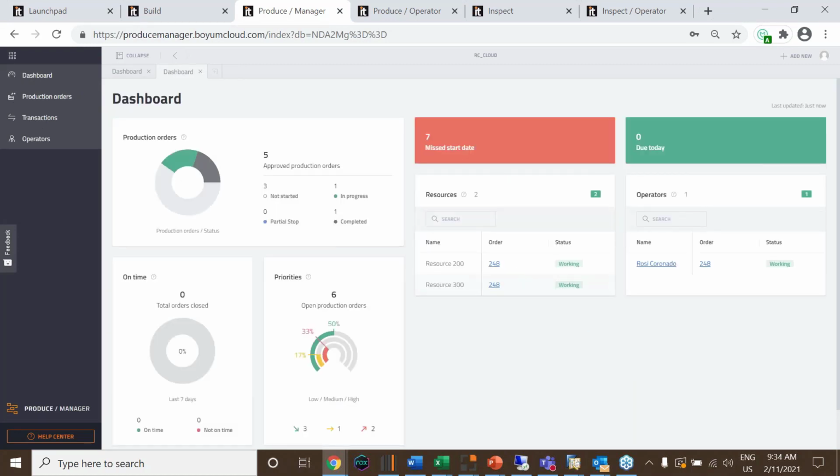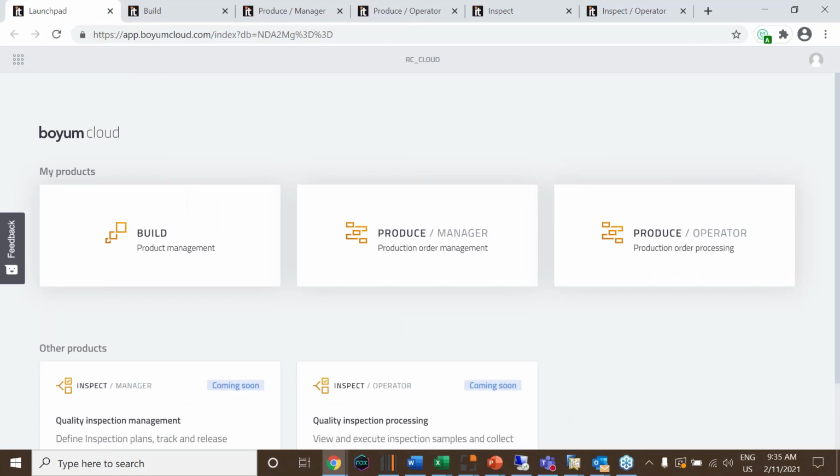You know exactly what's going on. You can also see what you have closed the last 7 days. I haven't. And it tells you, hey, you were on time or you were not on time. So those are our cloud products.